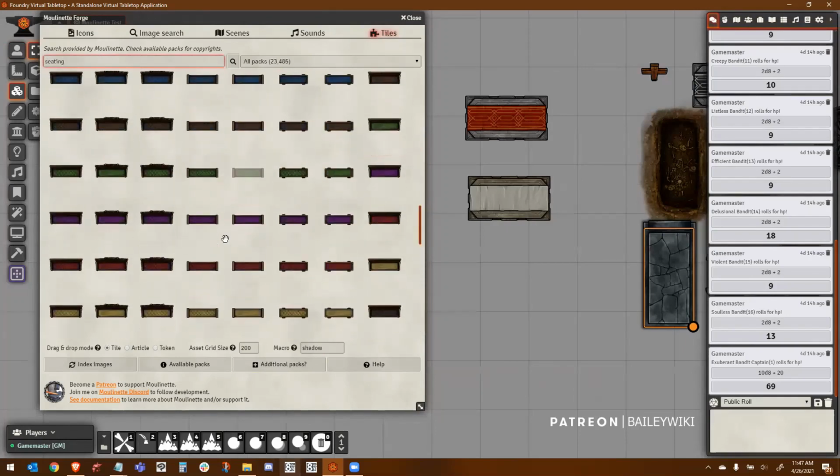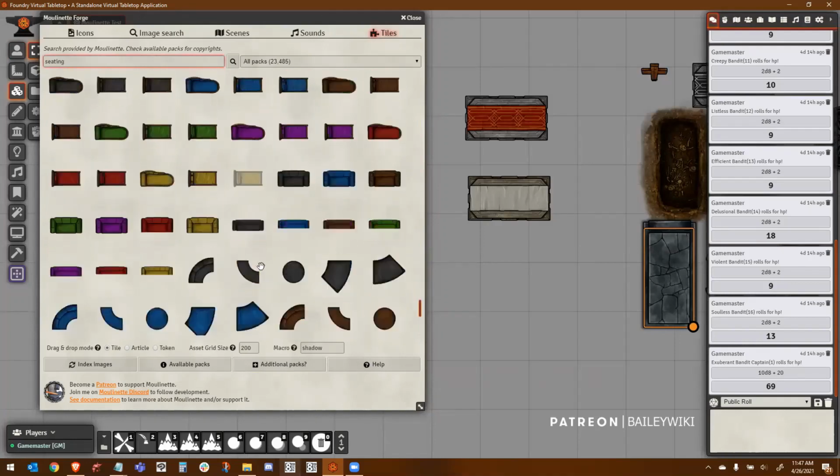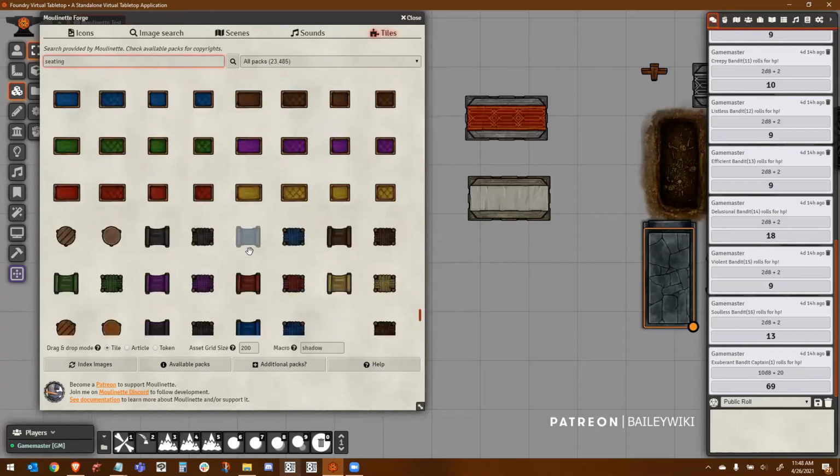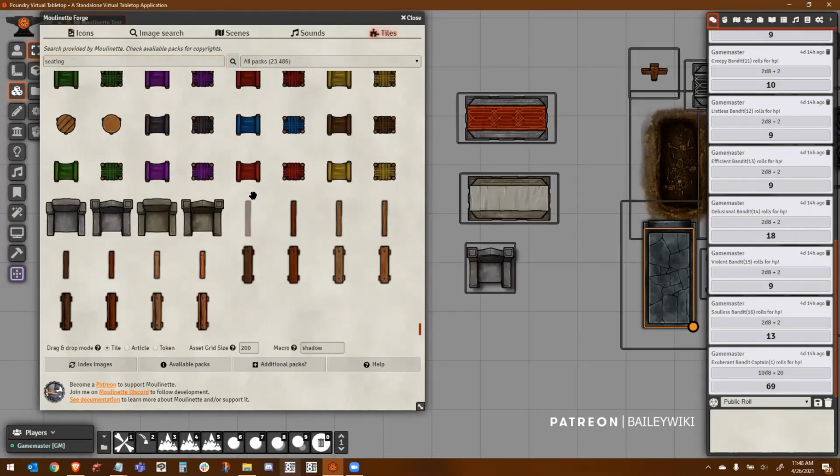Various types of mirrors. I've showed you all of the different chairs that you have available to you. If you type in seating, you can see even more stuff, benches. All kinds of options in different colors, chaise lounges, I mean, you name it, ottomans. You've even got some thrones to sit on.